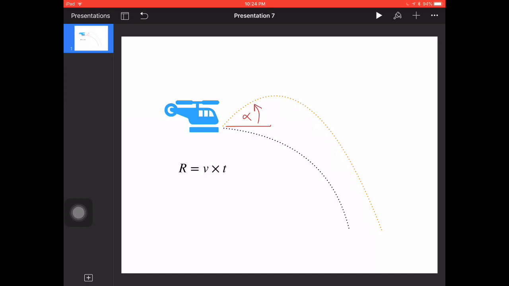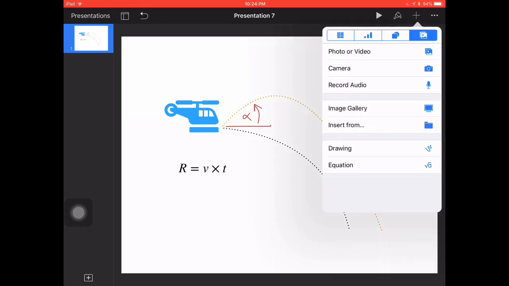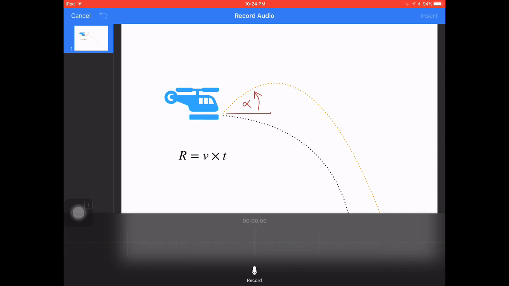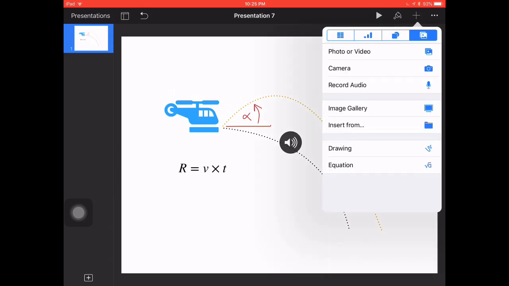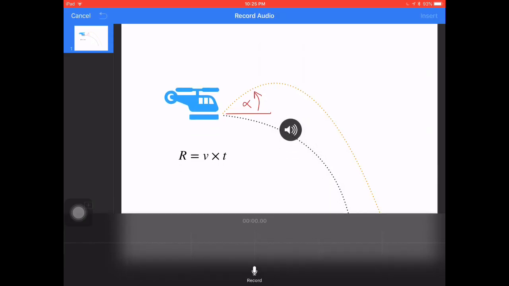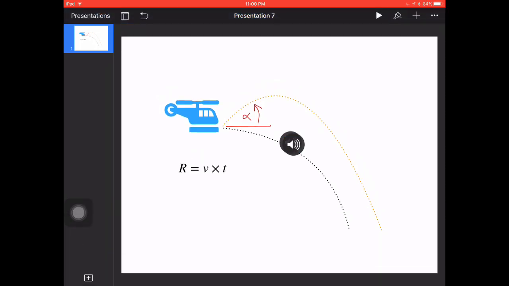You can now insert your voice to explain your slide. So tap plus, record audio, and if you're ready, you can tap record. This is the path without shooting angle. Tap insert, and if we play that again, this is the path without shooting angle. Let's record one more voice. This is the path with shooting angle. Insert. Let's put the icon first at the right positions.